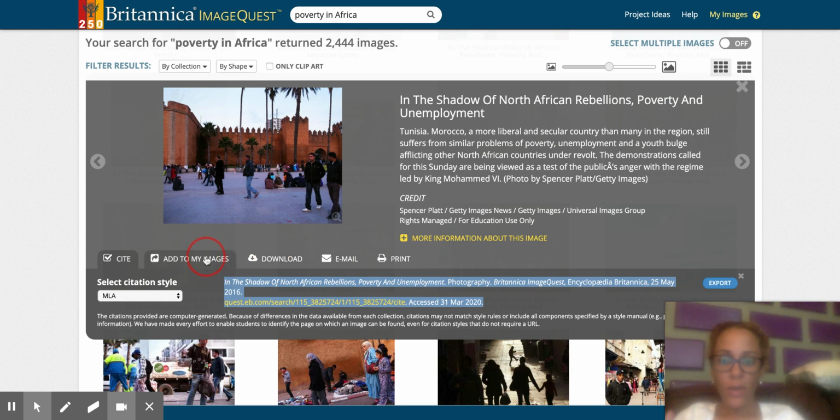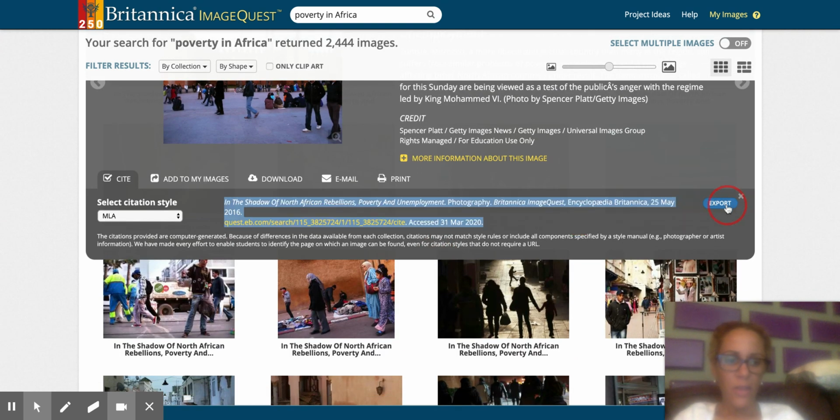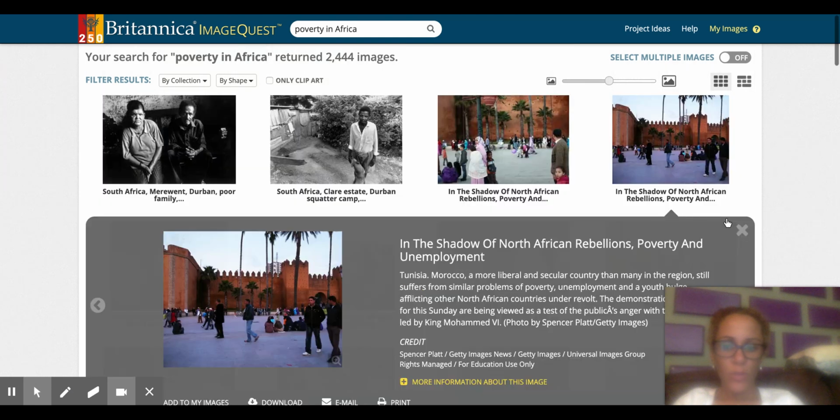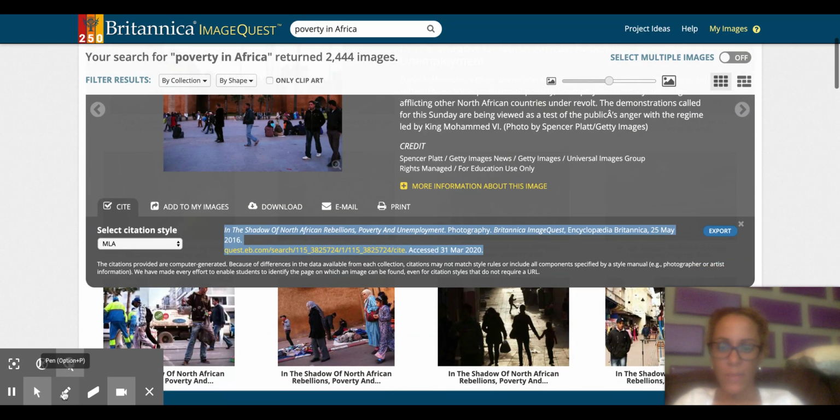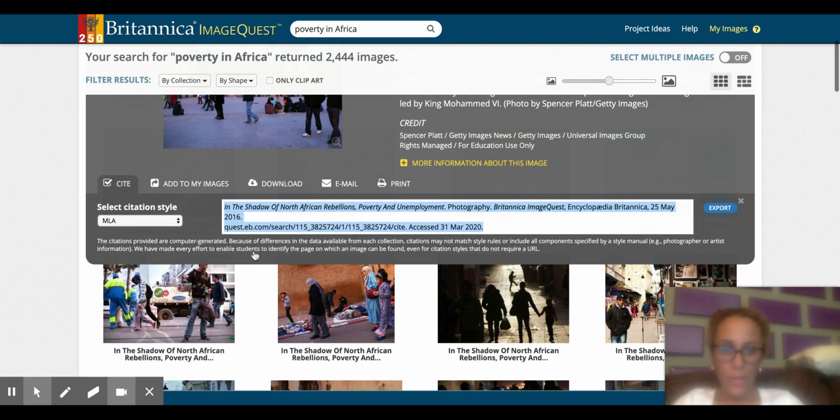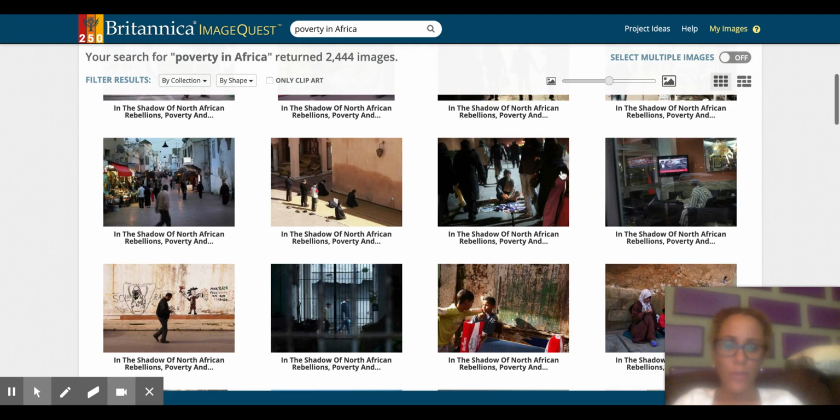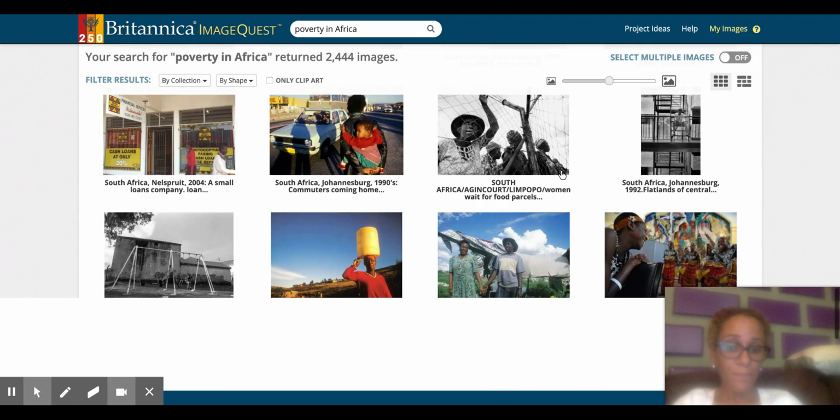You can also add to your images. You can download it. You can email it to yourself. I don't suggest printing. If you click export, it downloaded the image to my computer. I think you can see that here. So you can email. There are many options for keeping those images. So that's basically using ImageQuest.